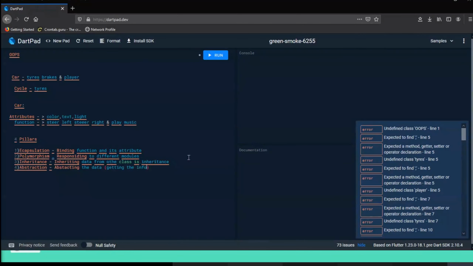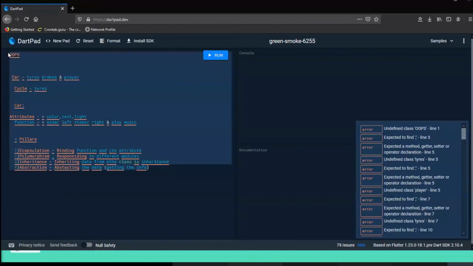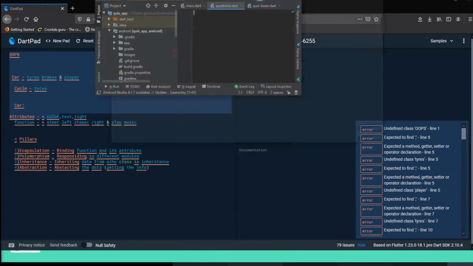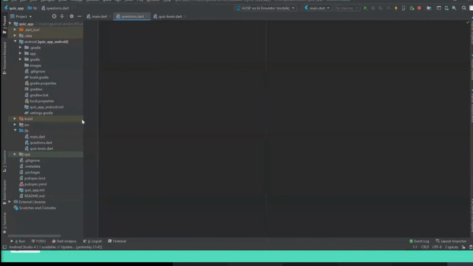What we call abstraction. Okay, I'm done with the four pillars, and this is more of what we call the theory part. Okay, what we'll do in the functional part is open our Android Studio. So this is our Android Studio.